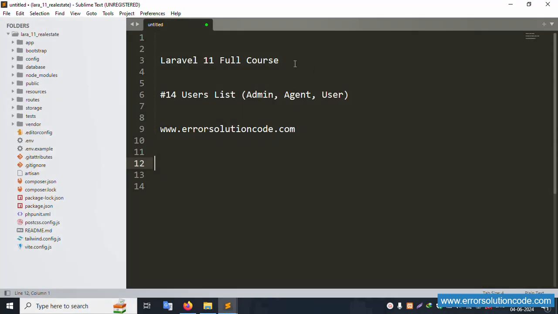Today I'm discussing the Laravel 11 full course, video 40: user list, admin, agent and user. Three types of roles are available inside this admin panel, inside this admin login, inside this list.